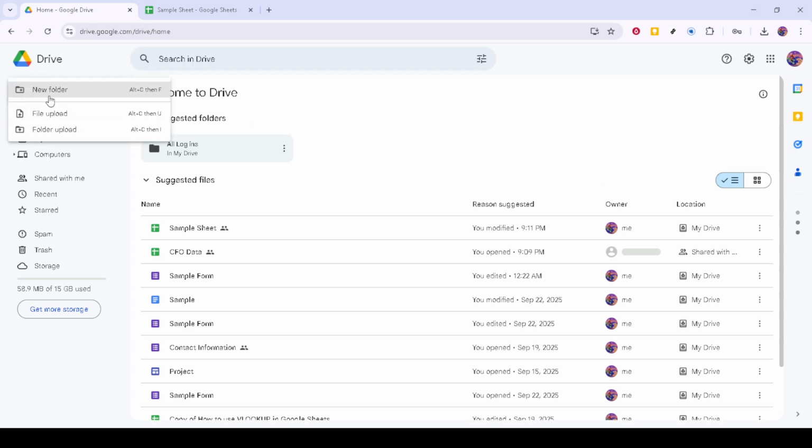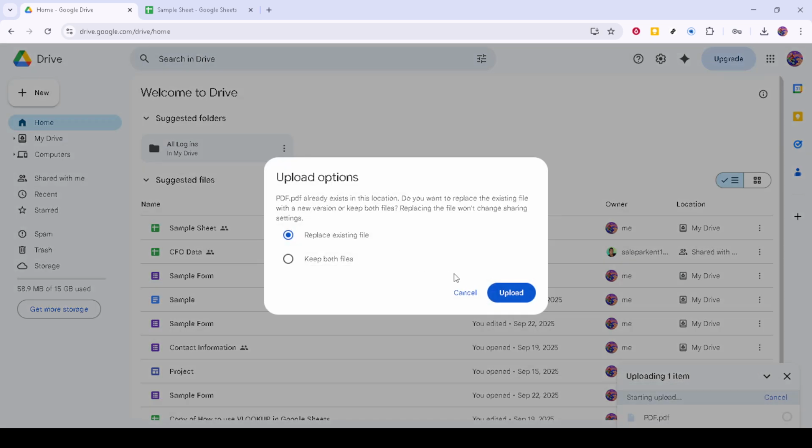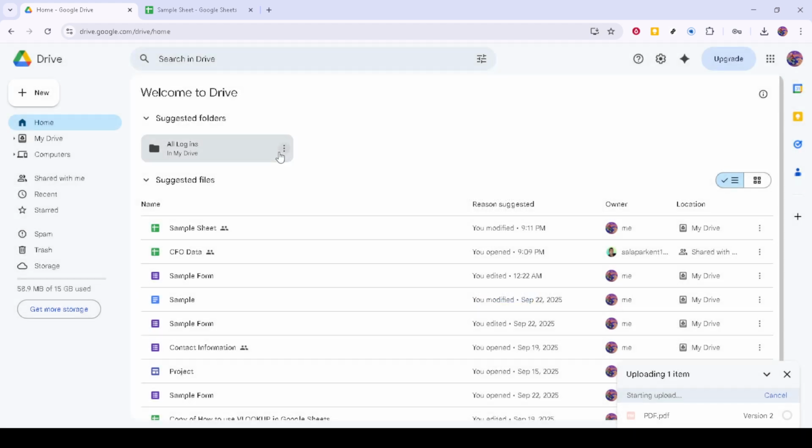To begin, open your web browser and head over to Google Drive. This is where all your files are stored and where we'll be locating your PDF. Once you're in Google Drive, browse through your files and locate the PDF you wish to link. Click on the file to select it. This will highlight the document and bring up a set of options at the top of the screen.